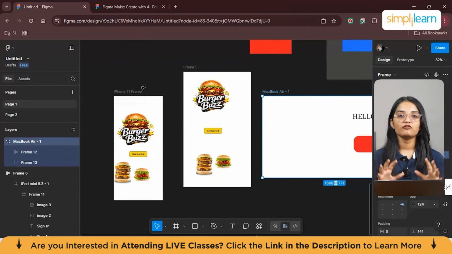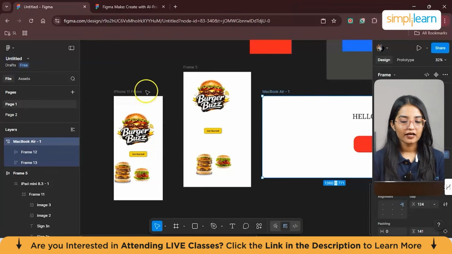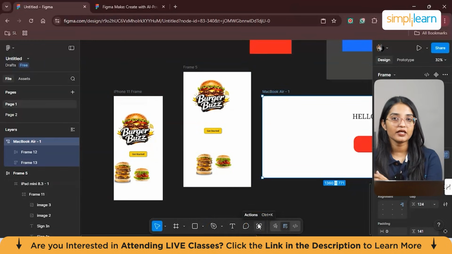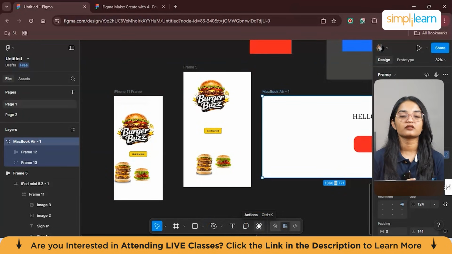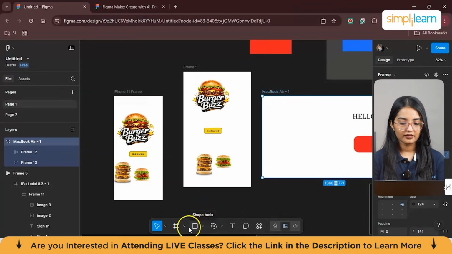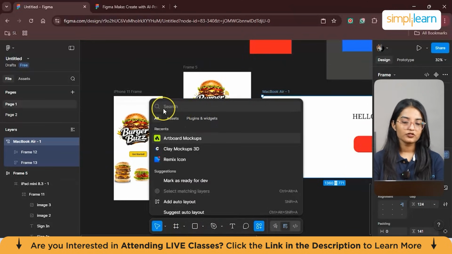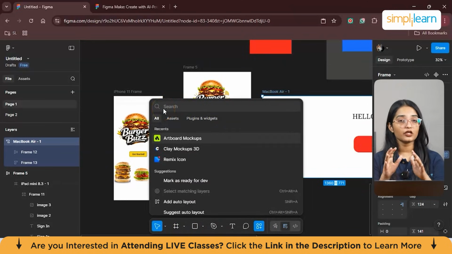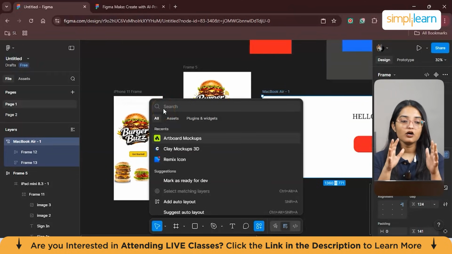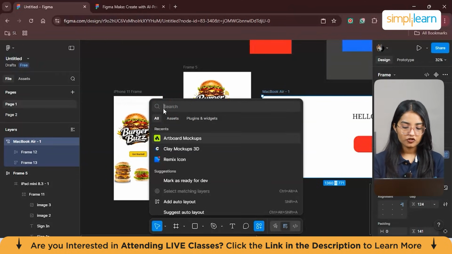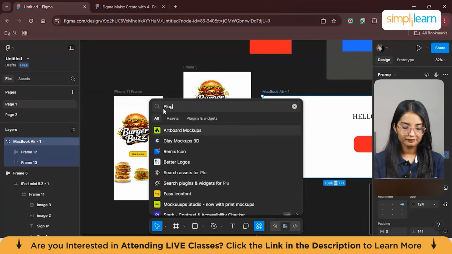So now I'm going to show you some of the mockup designs, how you can add it in your system. So for that, you can also add a plugin in your system automatically, or you can just go to Figma community, and from there you can just search for the mockups available, and that way you could just add any of your designs. So let's suppose in my system, I click on the action button from here. And let's suppose I already have installed this before, but if you have not installed this particular mockup in your system, just search for plugins from here.